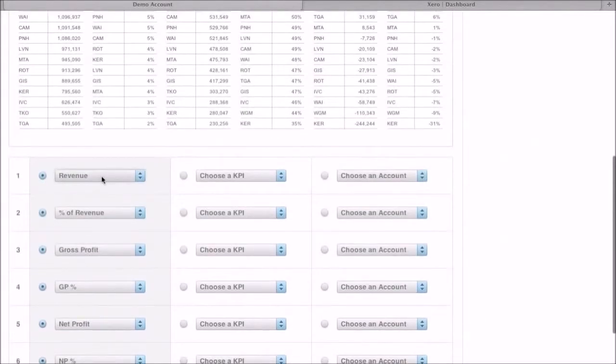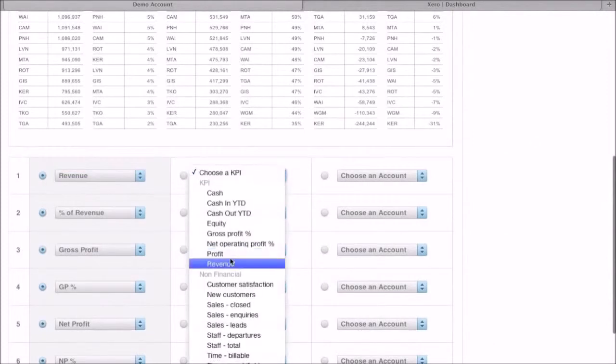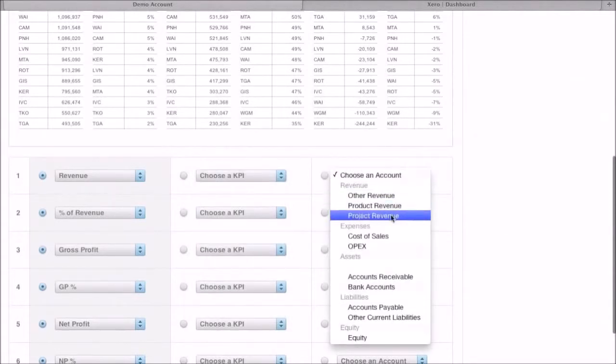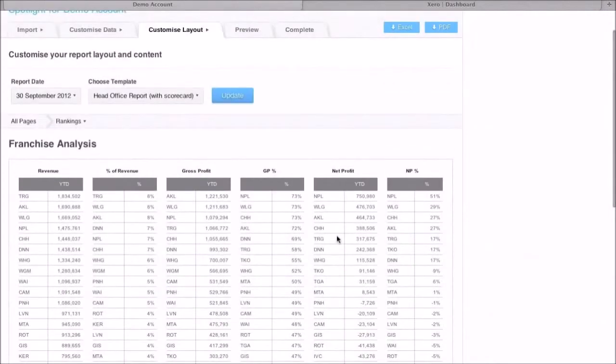Down below, you can choose to change the KPIs if you want. Maybe use a non-financial KPI if you've entered data for them, or actually choose to report on particular account codes. Maybe it's some of your expenses or assets and the like. If I want, I can quickly create my own KPI and get this to show here.